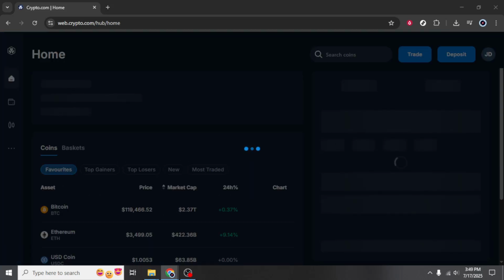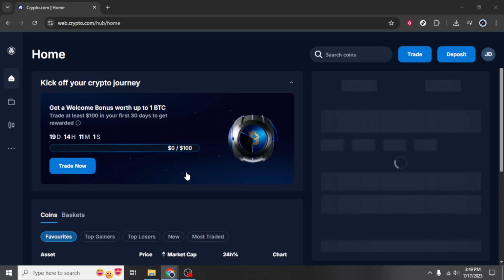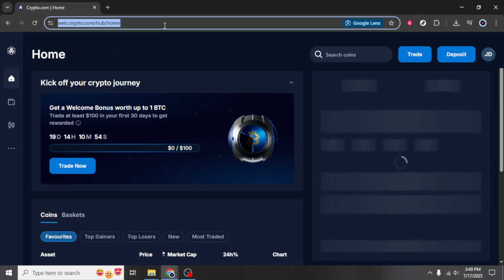In today's video, I'm going to teach you how to create a passkey on crypto.com. Making your account secure is crucial in today's digital world, and one effective way to enhance your security is by setting up a passkey. Today, we'll guide you through this process with easy steps so you can confidently secure your account. Let's dive in. First, open your web browser and head over to the crypto.com homepage.